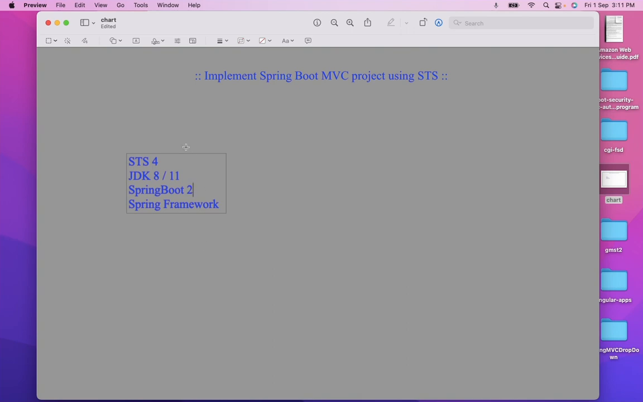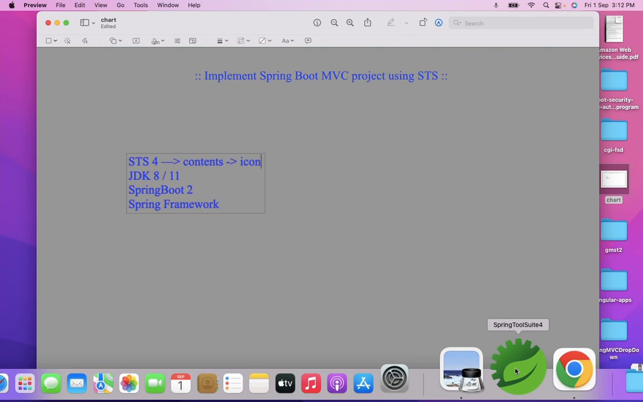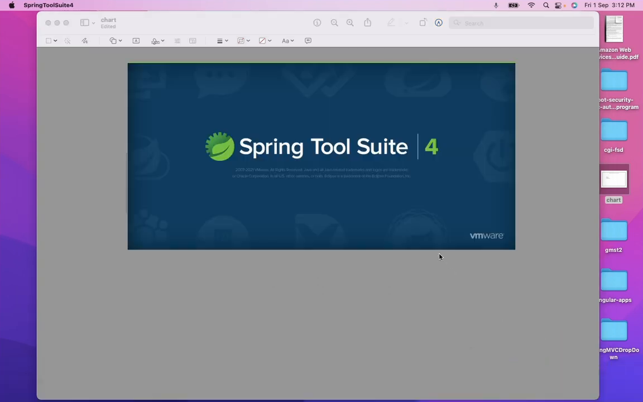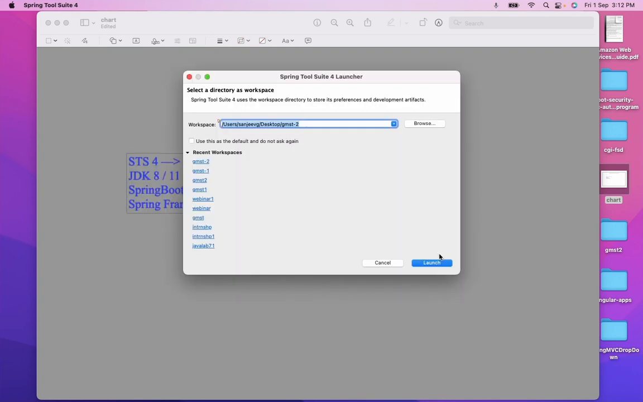After extracting your STS tool zip file, inside the zip file you can find the contents folder. Inside the contents folder, if you open that, you can find the Spring Boot icon, the icon like this. If you click on the Spring Boot icon, first it will ask for the workspace. You need to provide the workspace, where you need to store your projects.